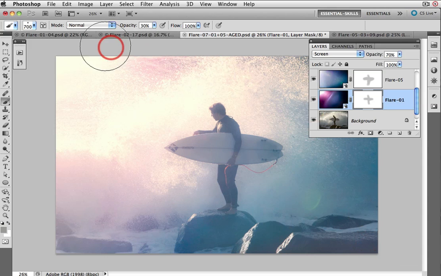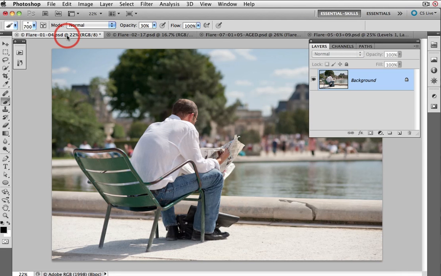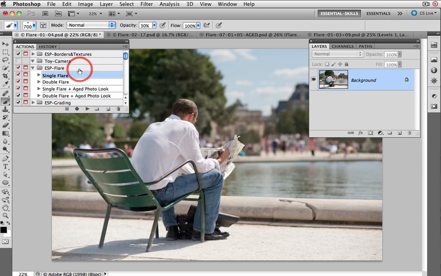Okay, let's take a look at how I actually create this flare from scratch using one of my actions that is available from markgaylor.com. So I'll just open up the Actions panel here, and inside the ESP Flare action folder we have 4 options: applying a single flare file, 2 flare files just for added color and effect, and we also have a couple of options where we can add an aged photo look, which just yellows the highlights and creates thinner blue shadows inside of the file. Okay, we'll start off simply.